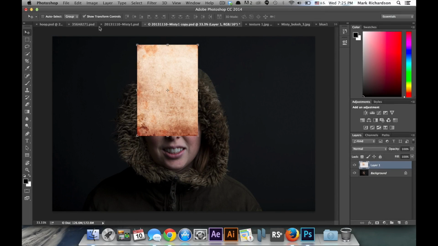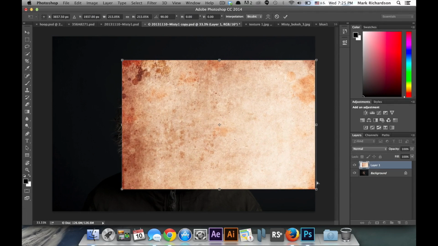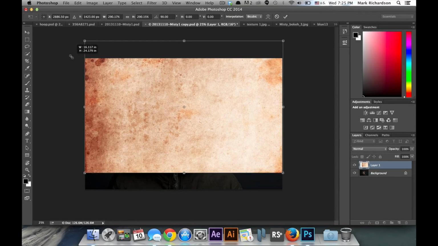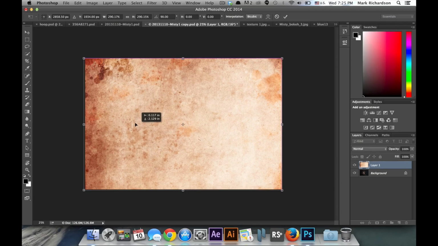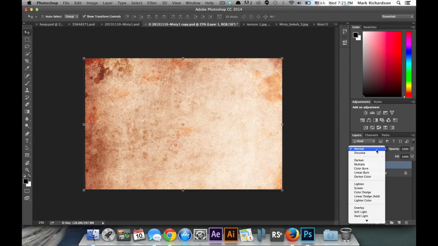If you click Show Transform Tools, you can rotate and scale this texture so that it covers the entire image. That's what we want. And hit Return. Now you can see we have a layer here with our texture and the background layer with our image. And now it's as simple as changing the blending mode.